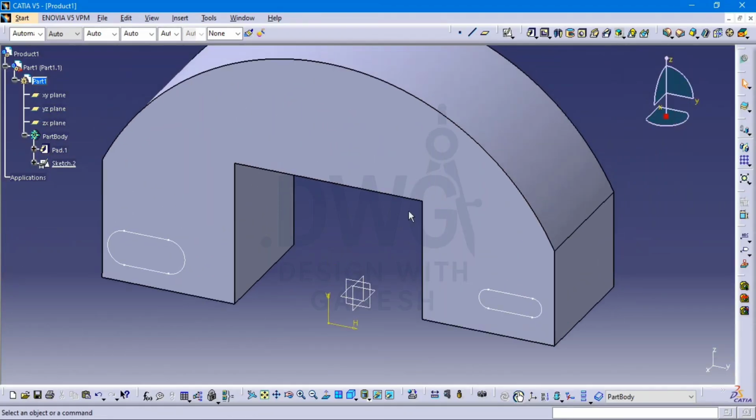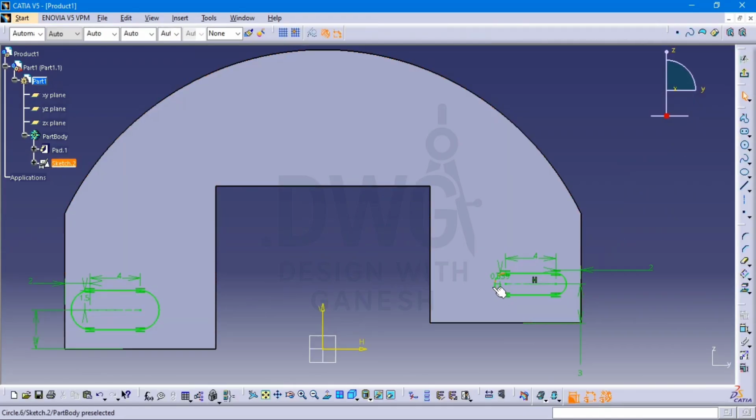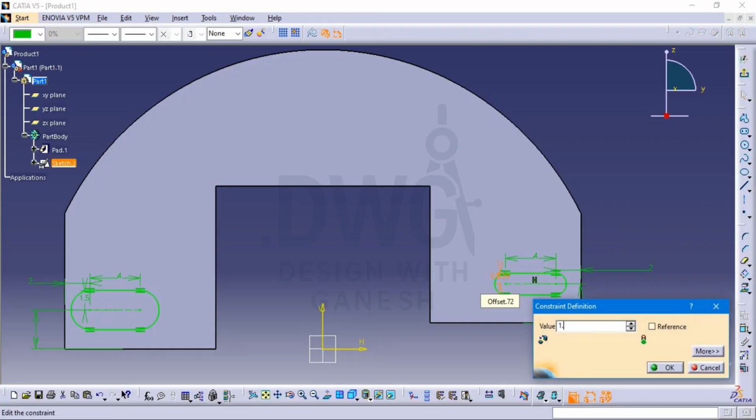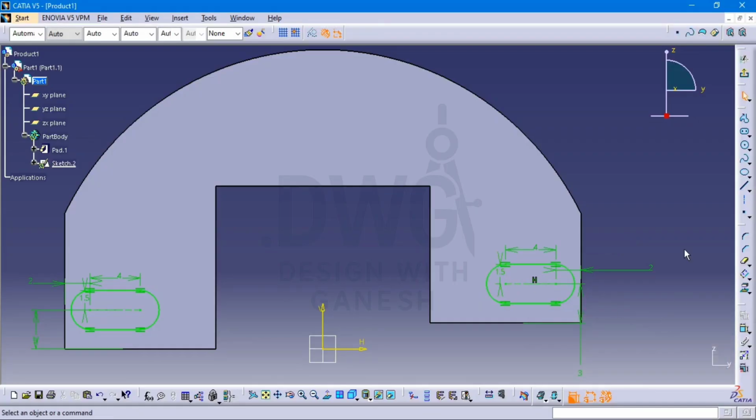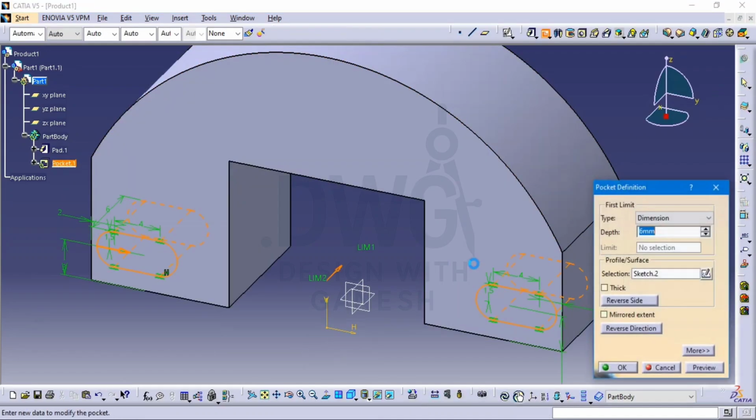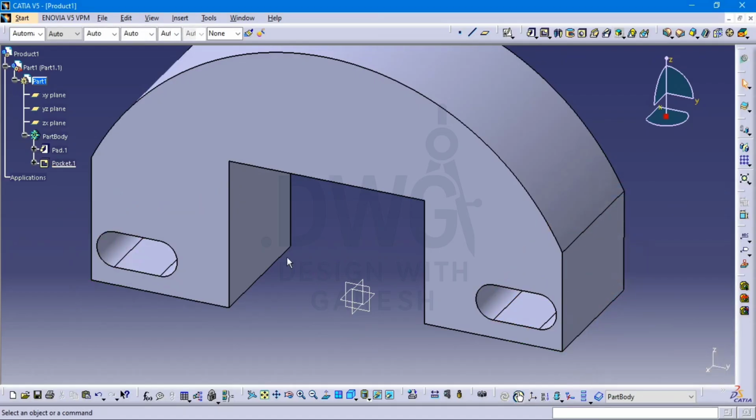By mistake I got out of the sketch workbench. So if I want to change the sketch again, double click on the sketch again. So that's how you can get into the sketch workbench again. And 1.5 and okay, exit and use the pocket option to remove the material. So make sure this is up to next. Click on preview, click on OK.